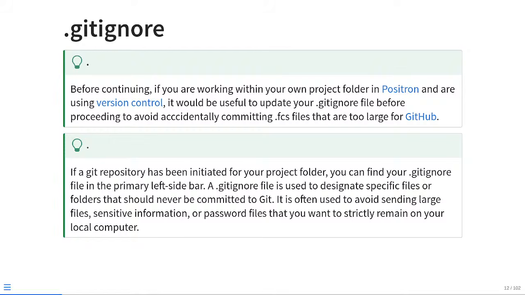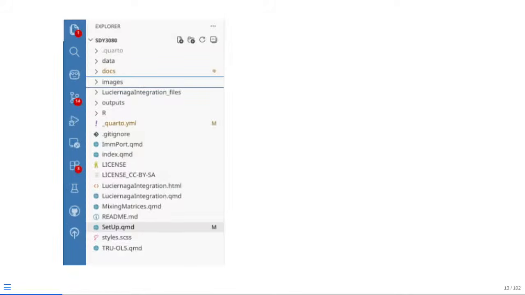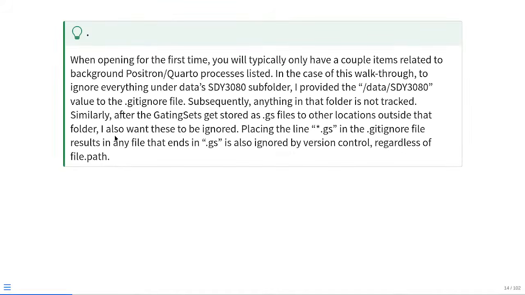This is often used to avoid sending large files, or any files that contain sensitive information, like passwords, that you would want to remain strictly on your local computer and not end up on a remote repository. So in my case for this particular project, you can see I have a .gitignore file within the primary left sidebar. And if I go ahead and click on it, it pops up in the middle console.